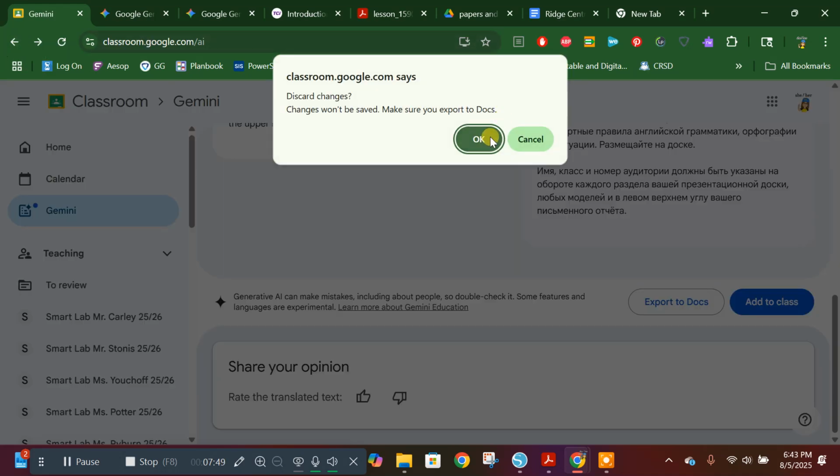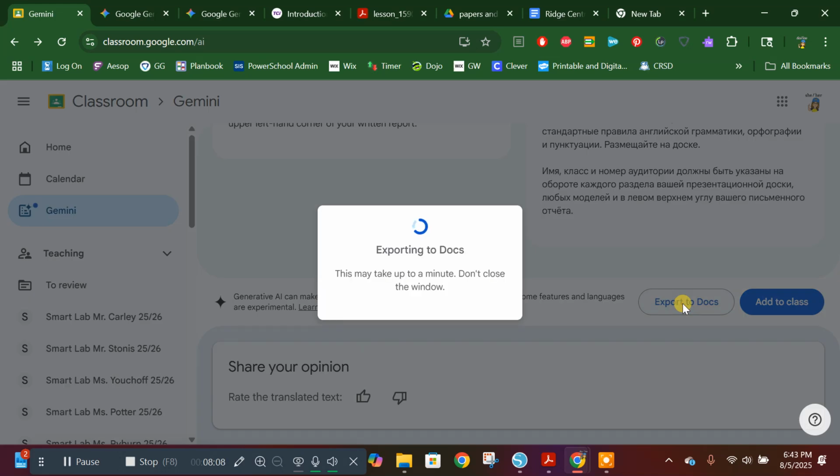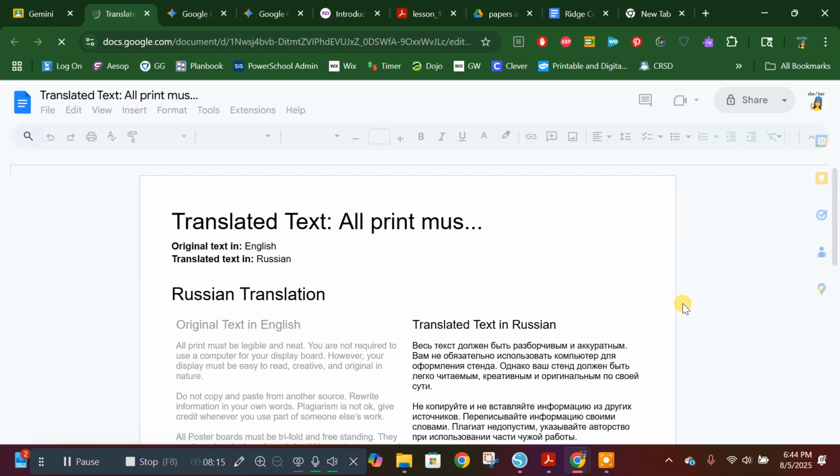Now, notice here when I click the back button, it says discard changes because they won't be saved. Make sure you export to docs so that you save whatever it is that's done. Even if you don't think that you're going to use it again, go ahead and save it to your Google Docs. So let's say I want to export to docs. What is it exactly going to do? It's going to export it, create a new Google Doc, and open it up for you.